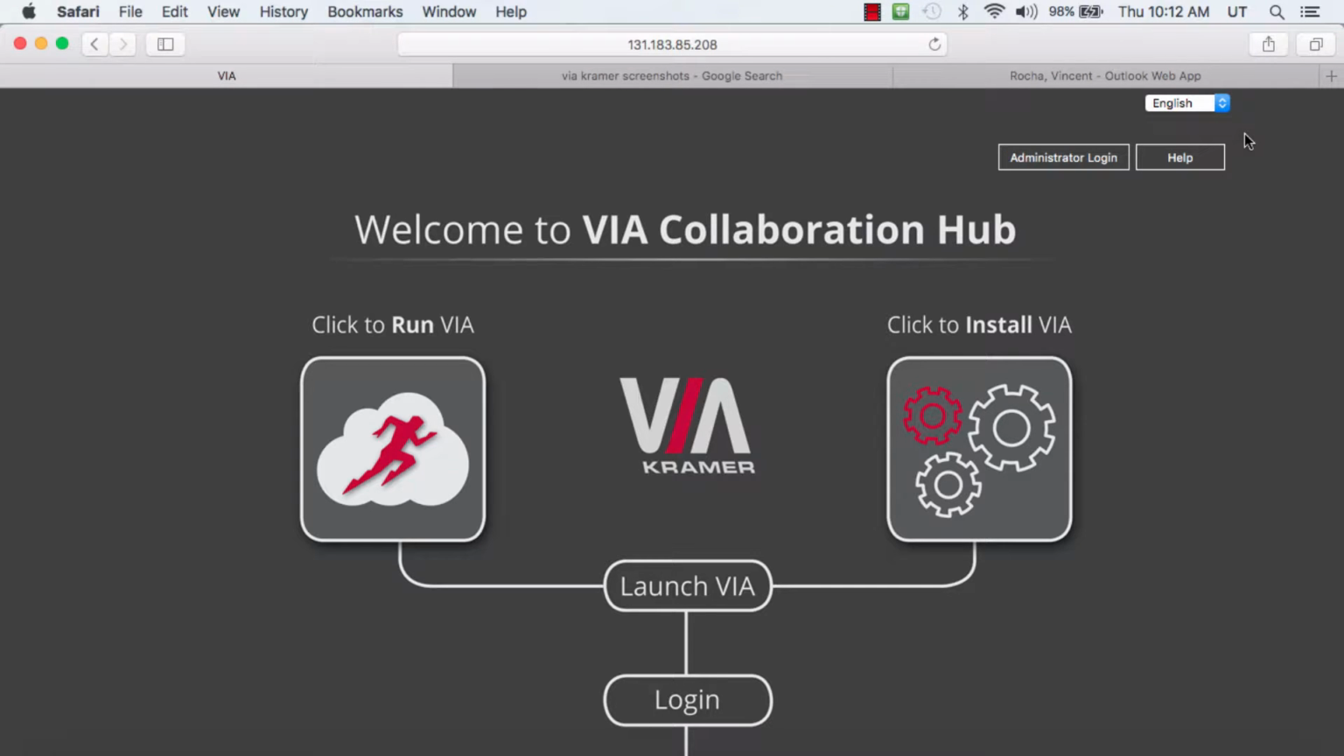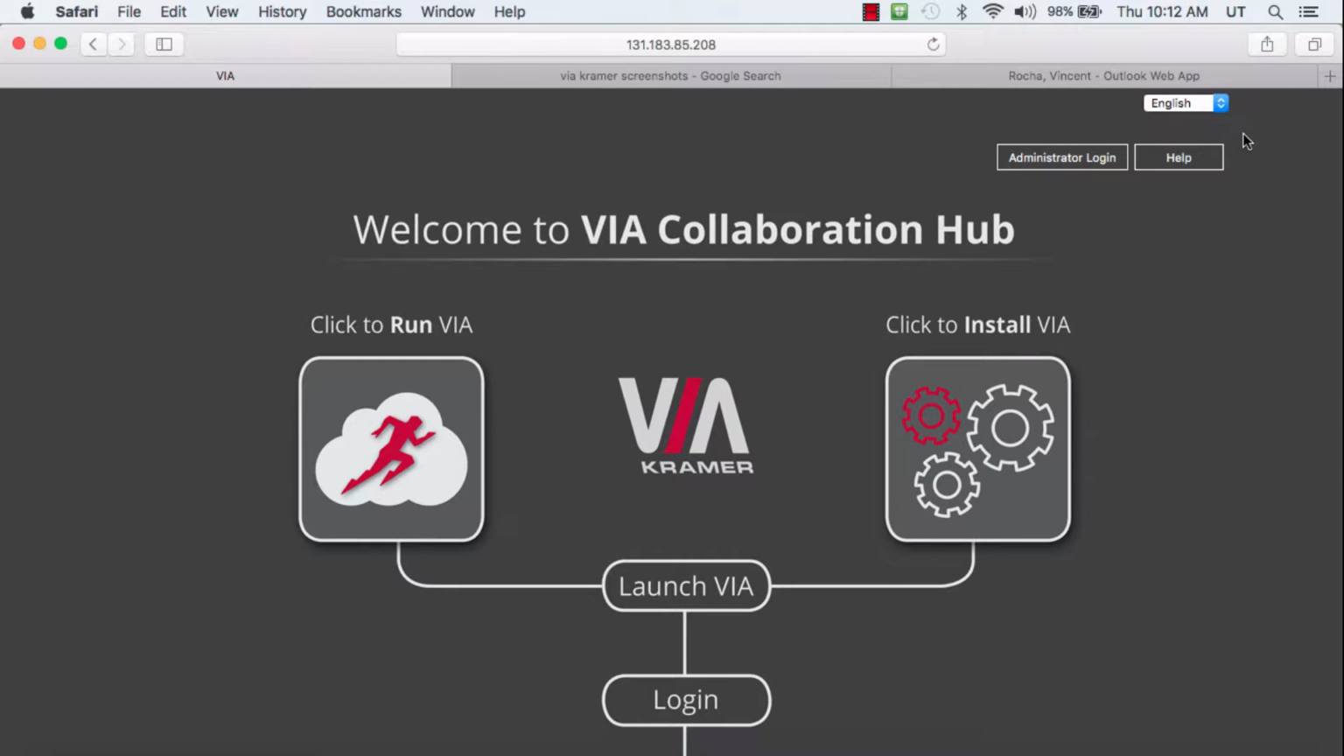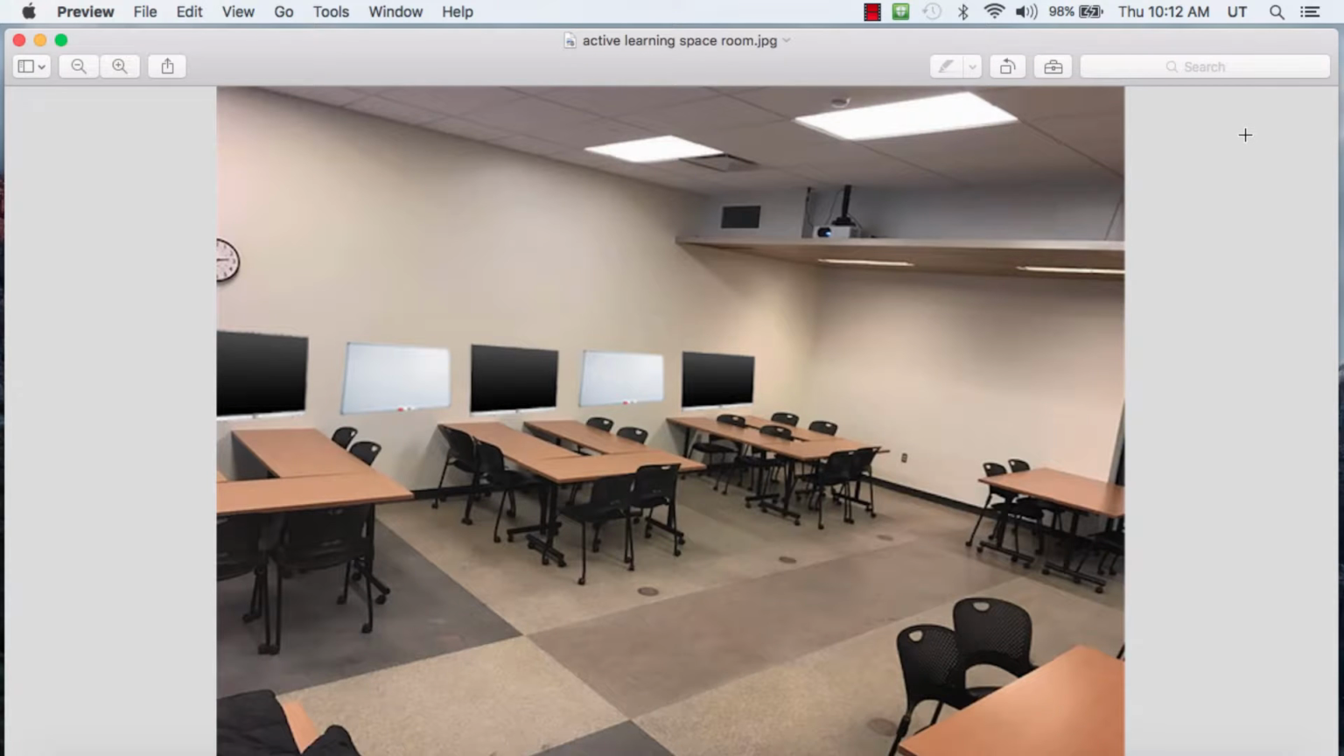Let's take a look at some of the features this has to offer. So what we're doing, we're taking Fieldhouse 1220 and we're going to turn it into an active learning space. Now, as you can see, we have superimposed some video screens, some whiteboards, and we're going to have the Kramer also installed so that you're able to collaborate with the students.